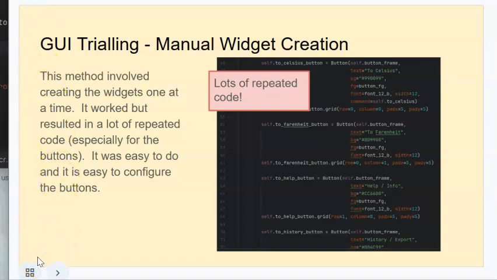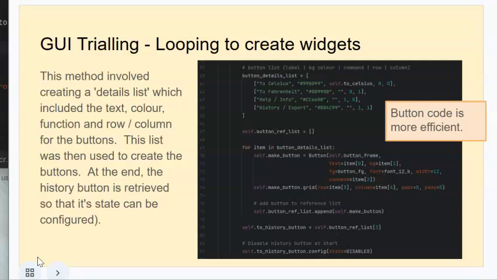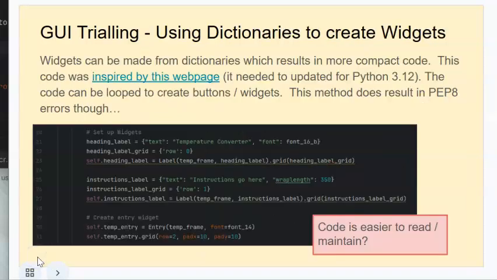Having said that, the first trial for creating widgets was manual creation, which gives us lots of repeated code. In a minute, I'm going to show how we can use a loop to create the code in a much more efficient way. Off camera, I did a third trial where I discovered that we could use dictionaries to create our widgets. The nice thing about this trial is that the code is quite compact. Unfortunately, it gave PEP8 errors, and at the end of the day, the amount of code is similar to what I'm going to show you.